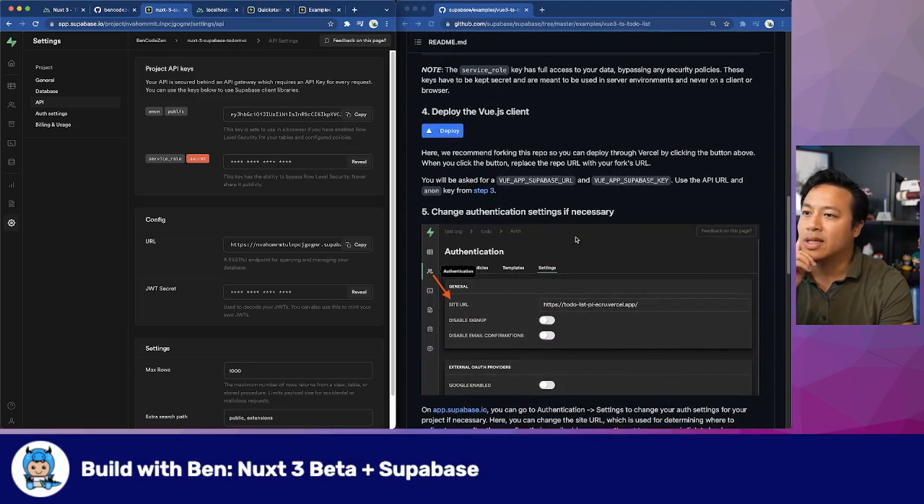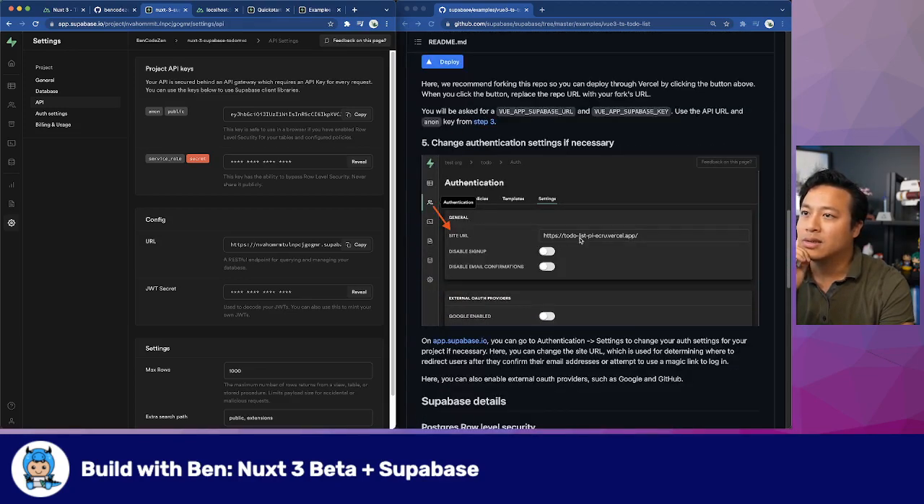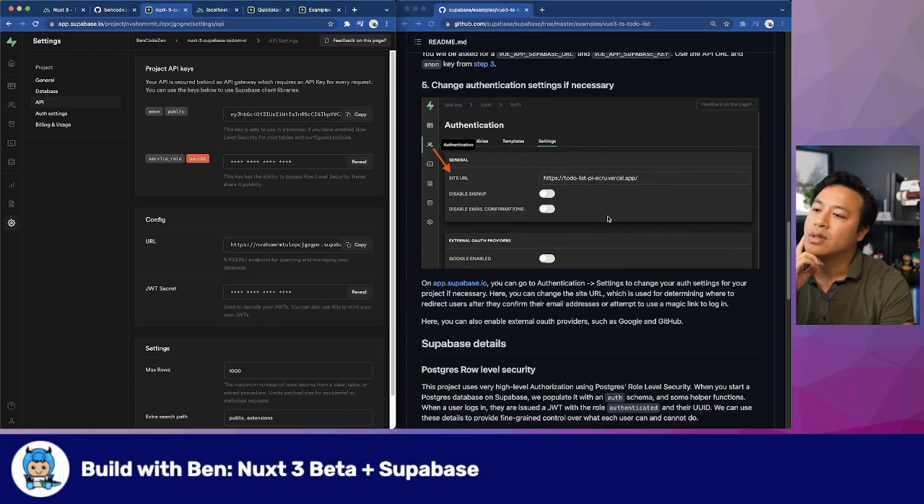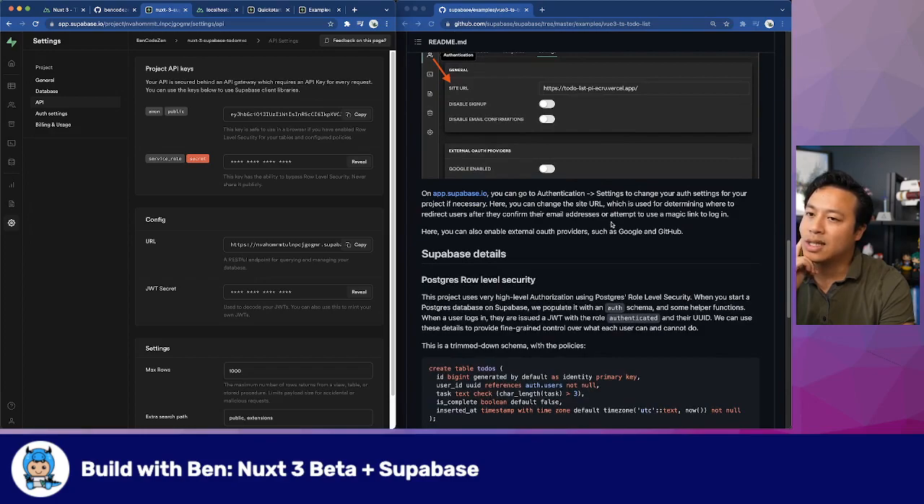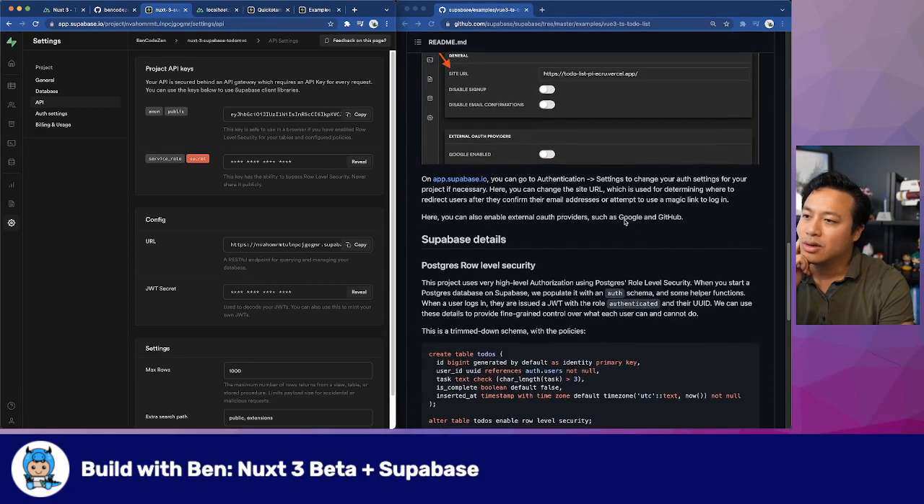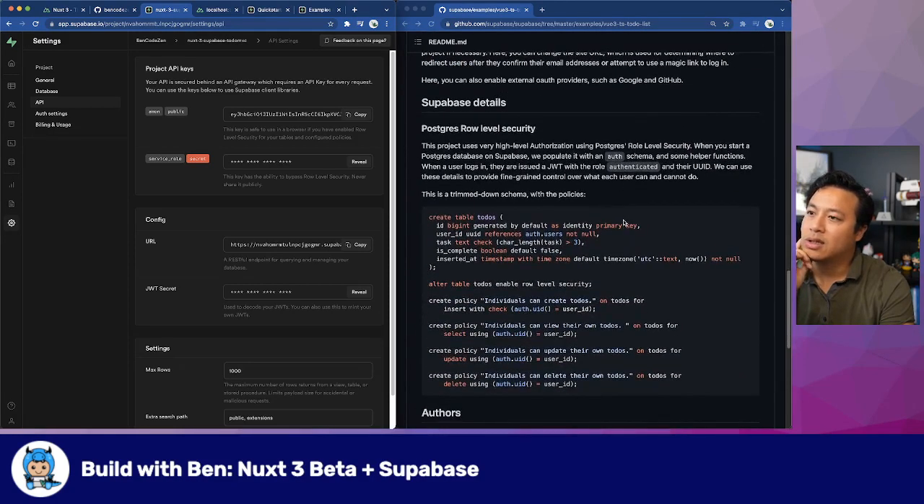Deploy the Vue client. Site URL. Forking the repo. And then settings. Change alt settings.